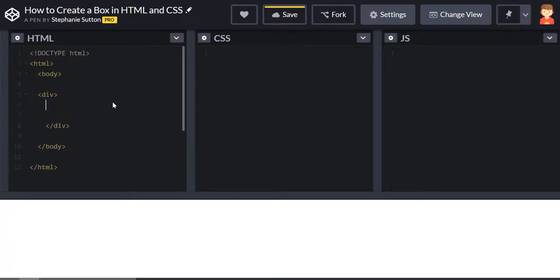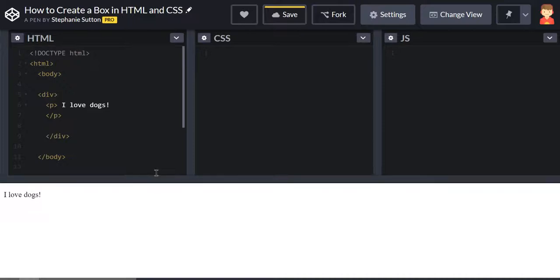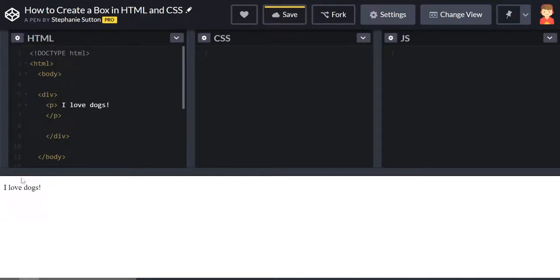Fantastic. Now let's go ahead and make a paragraph in here. So that is our paragraph open, paragraph close. And I'm going to say, I love dogs. Okay. And I see it right down here. So it's just a very simple little paragraph within a div. It's nested within this div. Okay. And those are nested within my body here. And I'll go ahead and remove these spaces so we can see a little better.